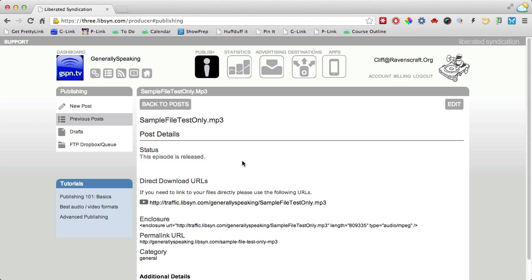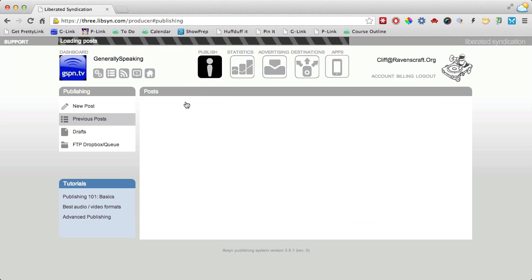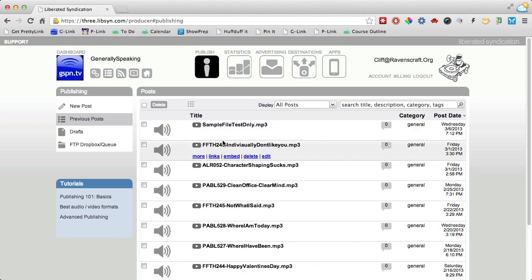So once you have uploaded the file and you actually see this button that says back to posts, that's what I want you to click. So you are going to go ahead and click back to posts. Now, once you do that, you're going to see a list of all of the files that you have uploaded.